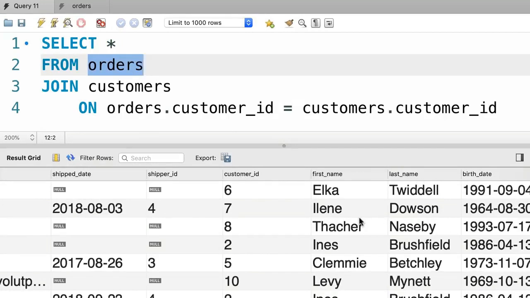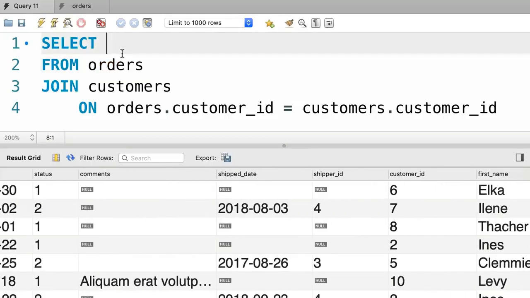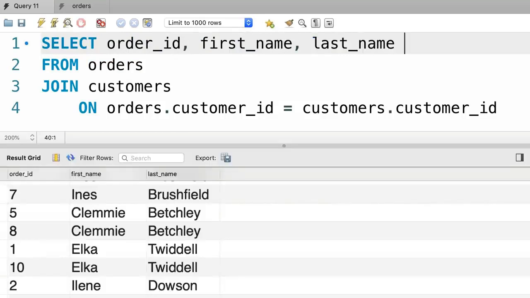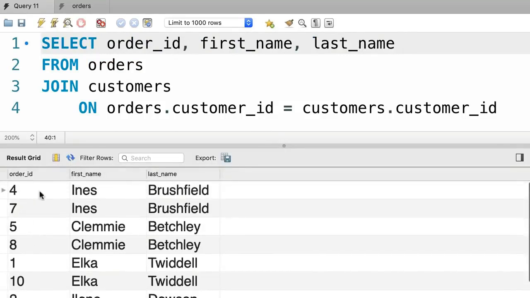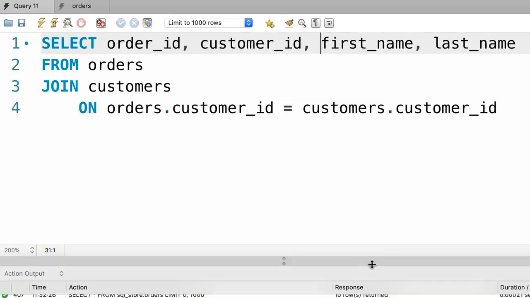Now let's simplify the result set and select only order ID, first name, and last name. So back to our query, we select order ID, first name, and last name. Now let's execute the query. That is better. So next to each order ID, we can see the name of the customer that placed that order. Now, what if we want to display the customer ID here as well? Well, let's put that here and see what happens. Customer ID. Execute the query, we get an error.